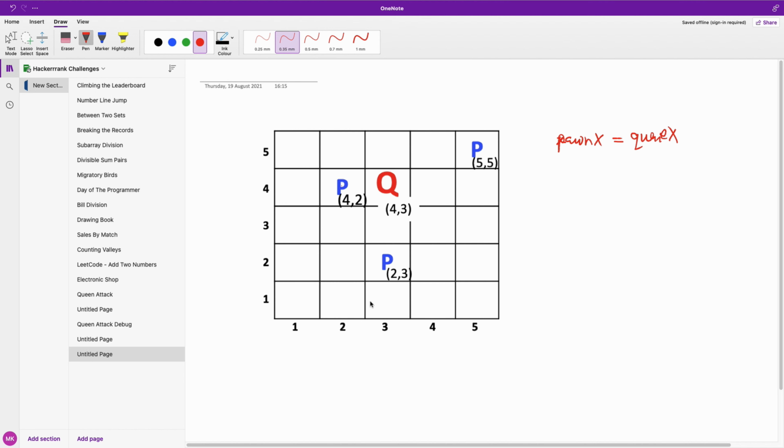Because they are in the same X position, and then we are going to check for their Y position. If the pawn's Y position is greater than the queen's Y position, it means that the pawn is somewhere here. But if the pawn's Y position is less than the queen's Y position, then the pawn is somewhere here. So in this case, we have the X, because I told you before that this is giving us YX, right?